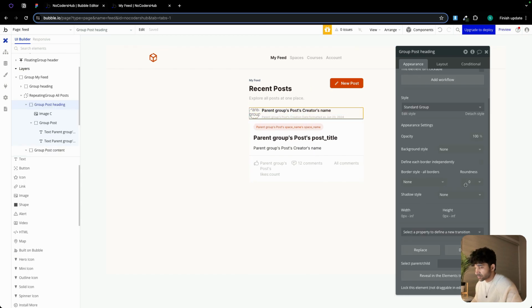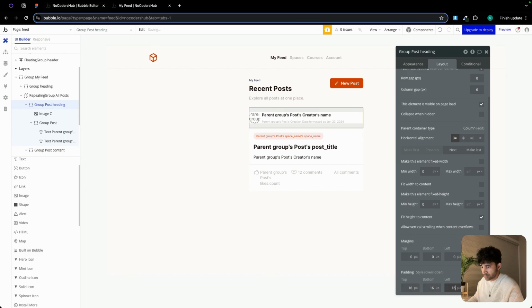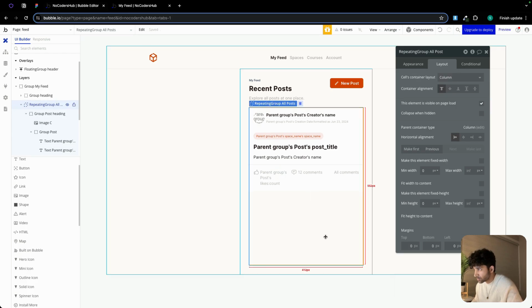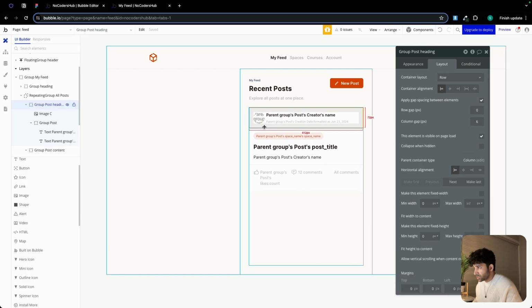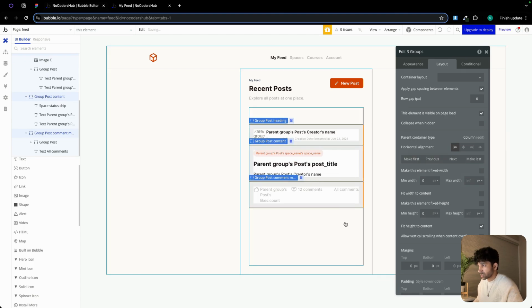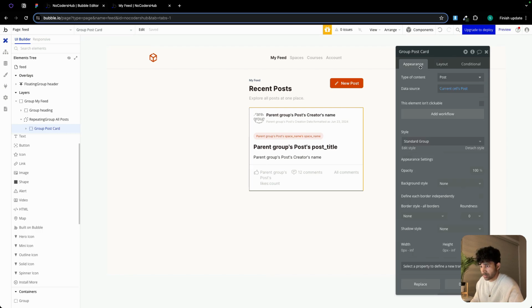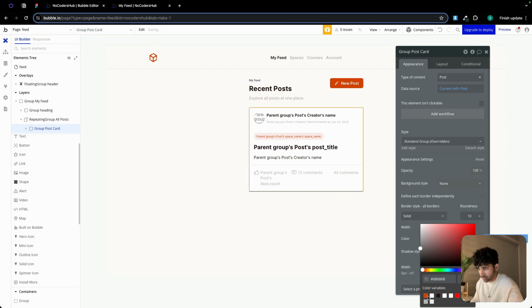And let's do the same thing for this group as well. That is group post heading. Let's make a flat color. Let's add 16, 16, 16. There we go. Now let's group these 3 groups together into a column container. And let's call this group post card. I'm gonna get rid of min height and let's add a roundness of 10. And let's also add a solid border with our border color.